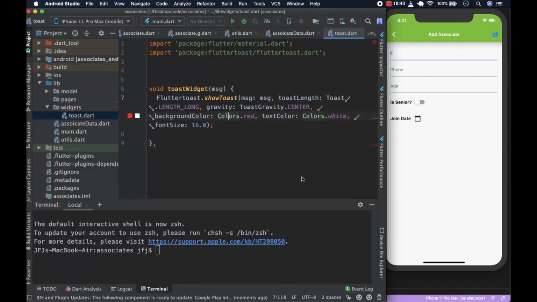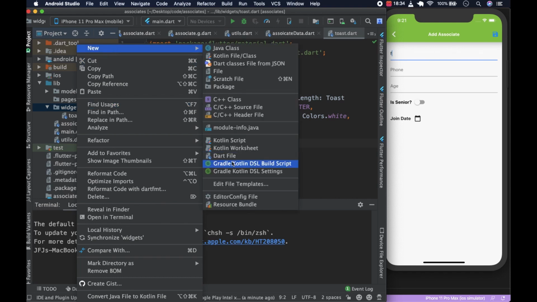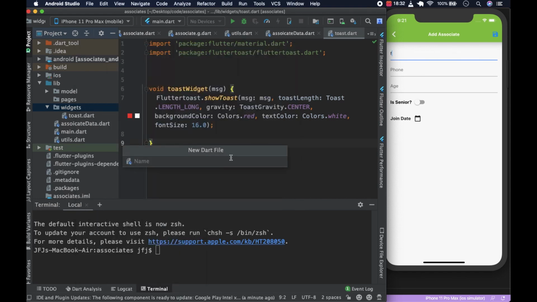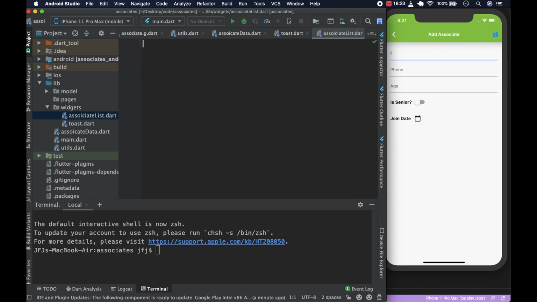Now for the next widget. First we do a bit of cleanup. We remove that comma and we come to the widgets folder, right click and create a new dart file called associate list. We can call it associate list and hit enter. And I just spotted something. I misspelled the name of this folder, but it doesn't affect it much. So if you caught it on your side and corrected it, good on you.